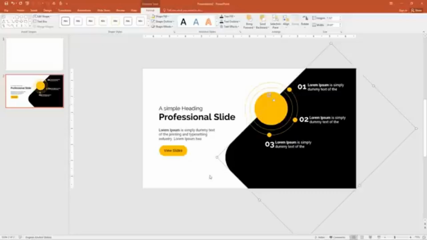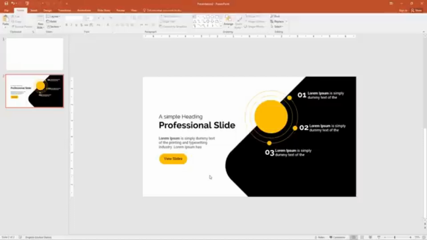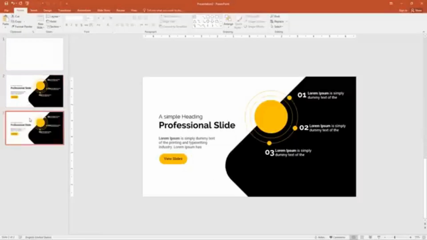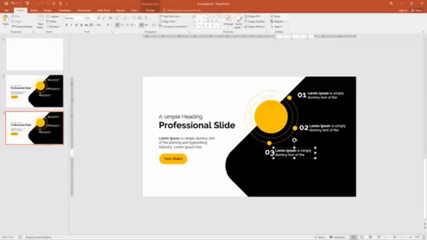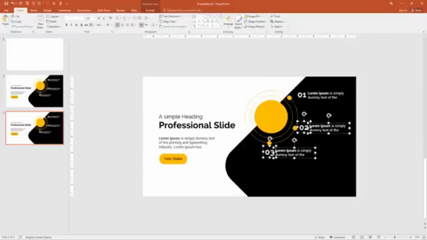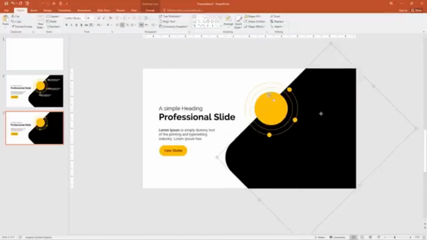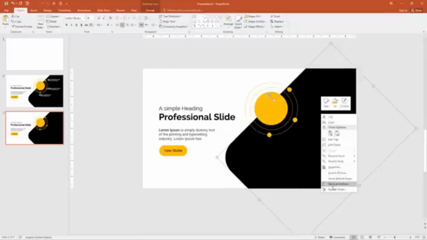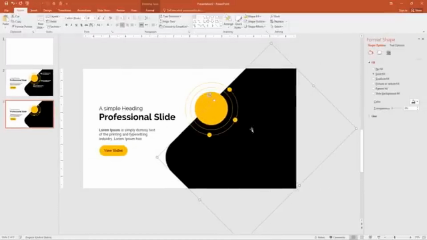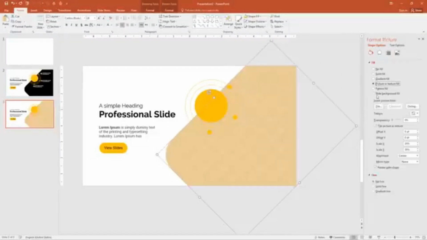Next, I will design another slide as a modification of this slide. So click on the slide, Ctrl D to duplicate the slide, and now I have duplicated it. Remove these texts by holding the Shift key and pressing Delete. Now select the rounded rectangle, right click and click Format Shape. Now click on Picture or Texture Fill and click on File.